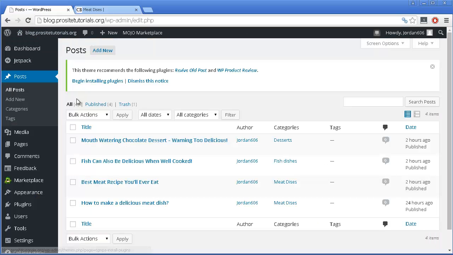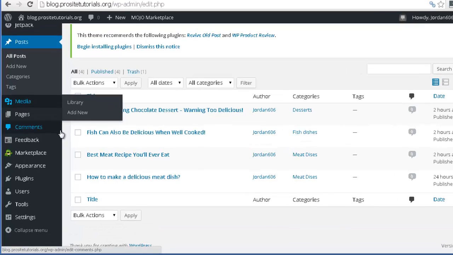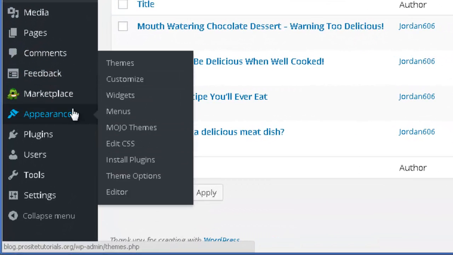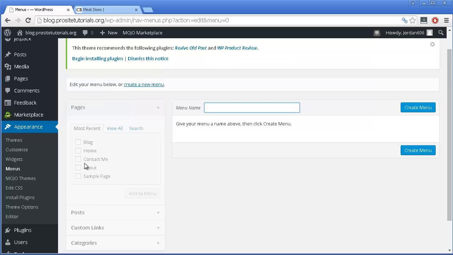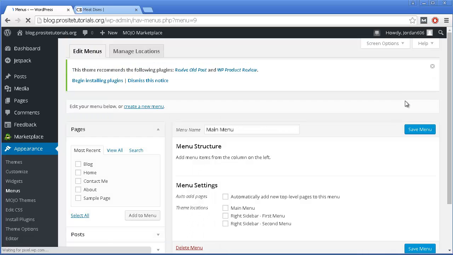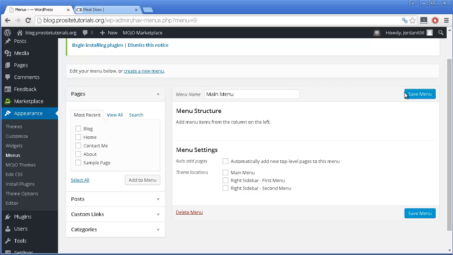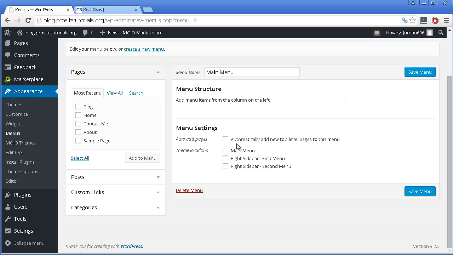So I'm going back again to my WordPress back office, and you can see under appearance you have this section called menus, and I'm just going to select it. Okay, now I need to give a name to my menu. I'm going to call it main menu. You can call it whatever you want, but I call it main menu because, well, it's my main menu.